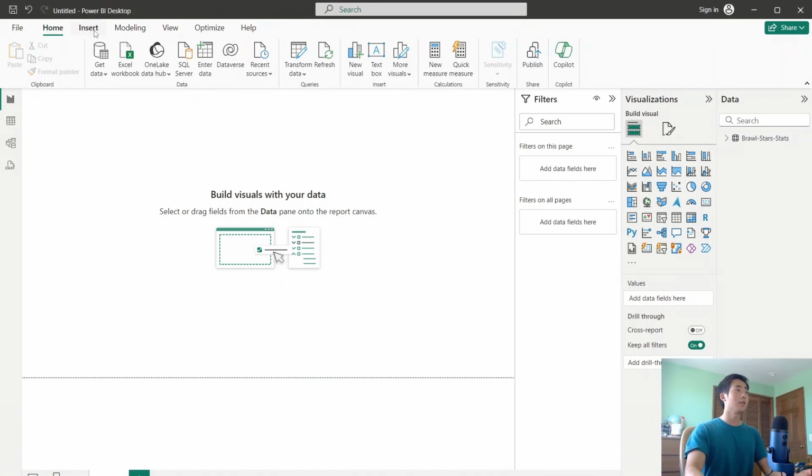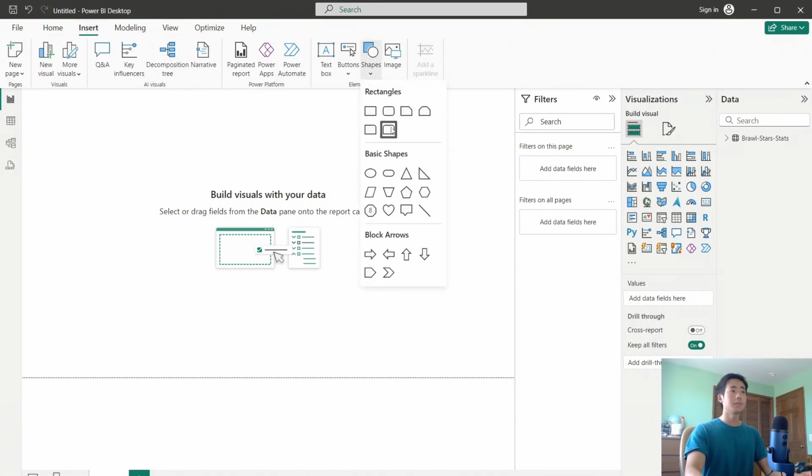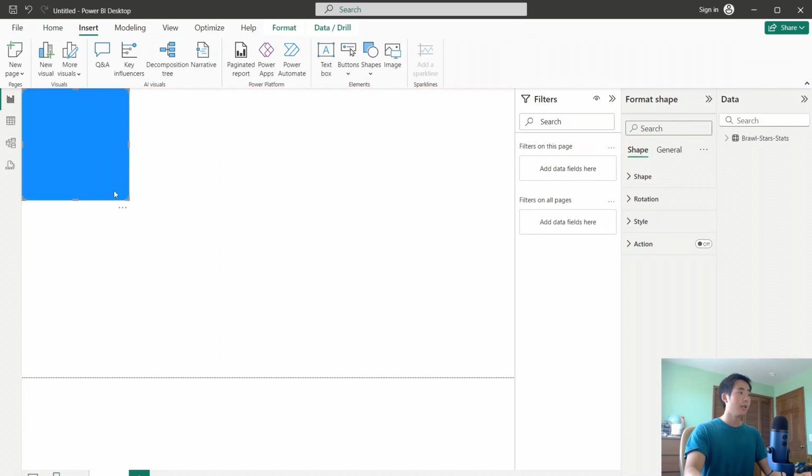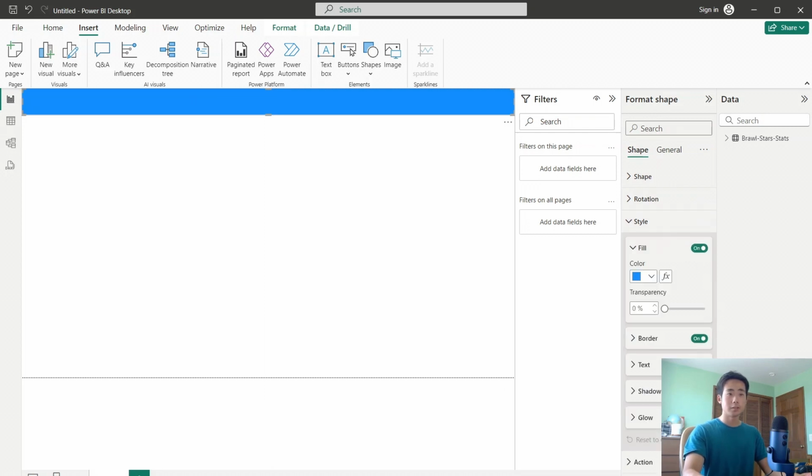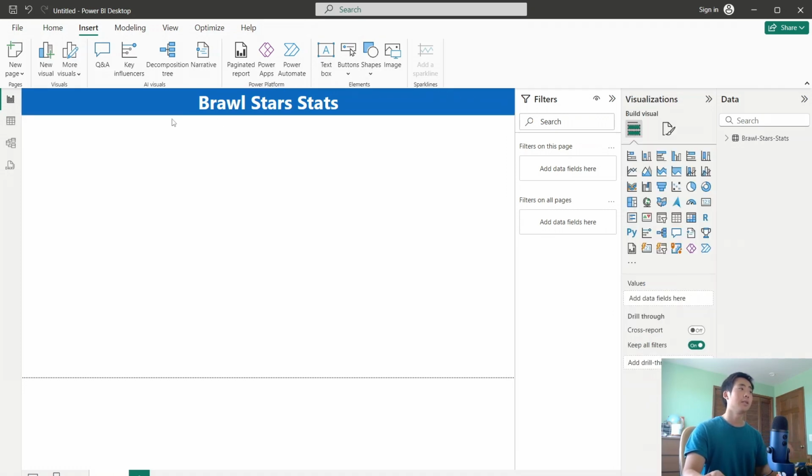Okay, so first I'm going to go to insert and then click on shapes, rectangles, and then I'm just going to make it fill up this window, and then I'm going to add some text, turn the text on. Let's call this Brawl Stars stats, and then I'm going to change the font. Let's make it 30, 35 maybe. Okay, sure, yep. And then I'll change the color to navy blue. And so yeah, that's looking pretty good so far.